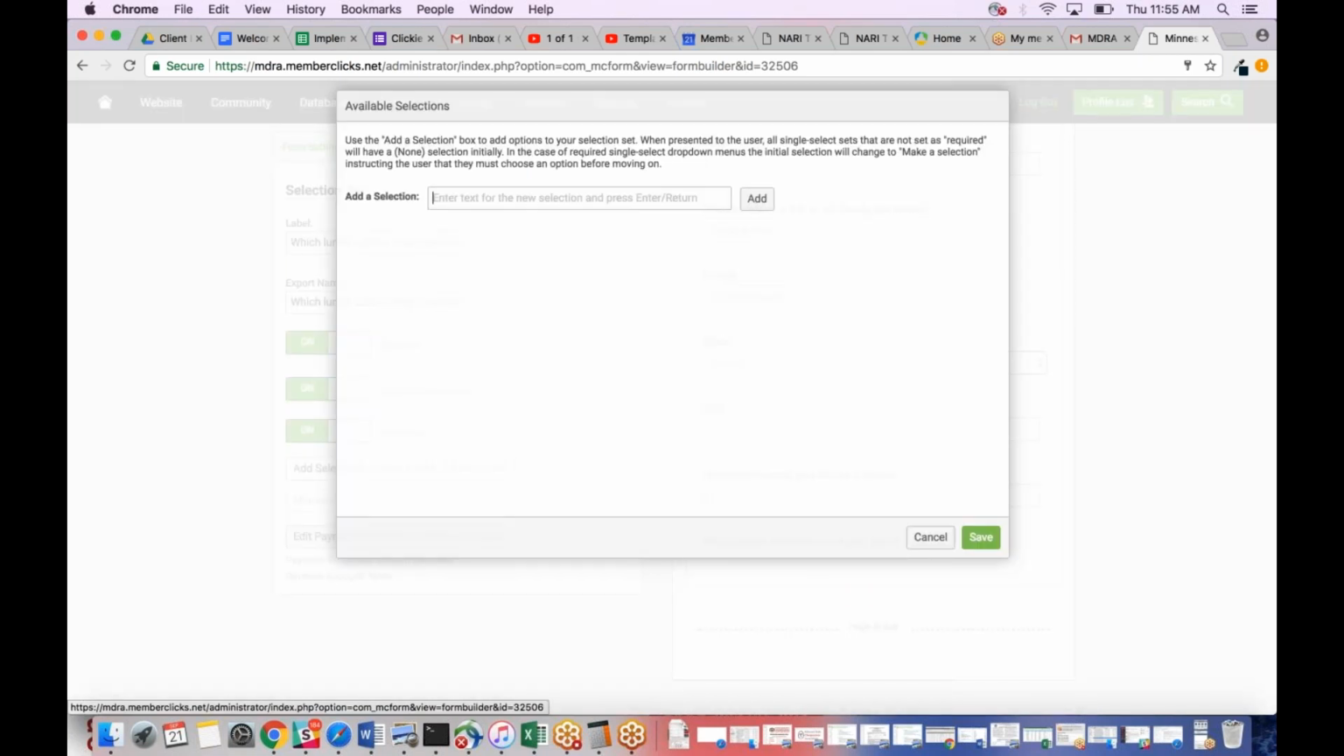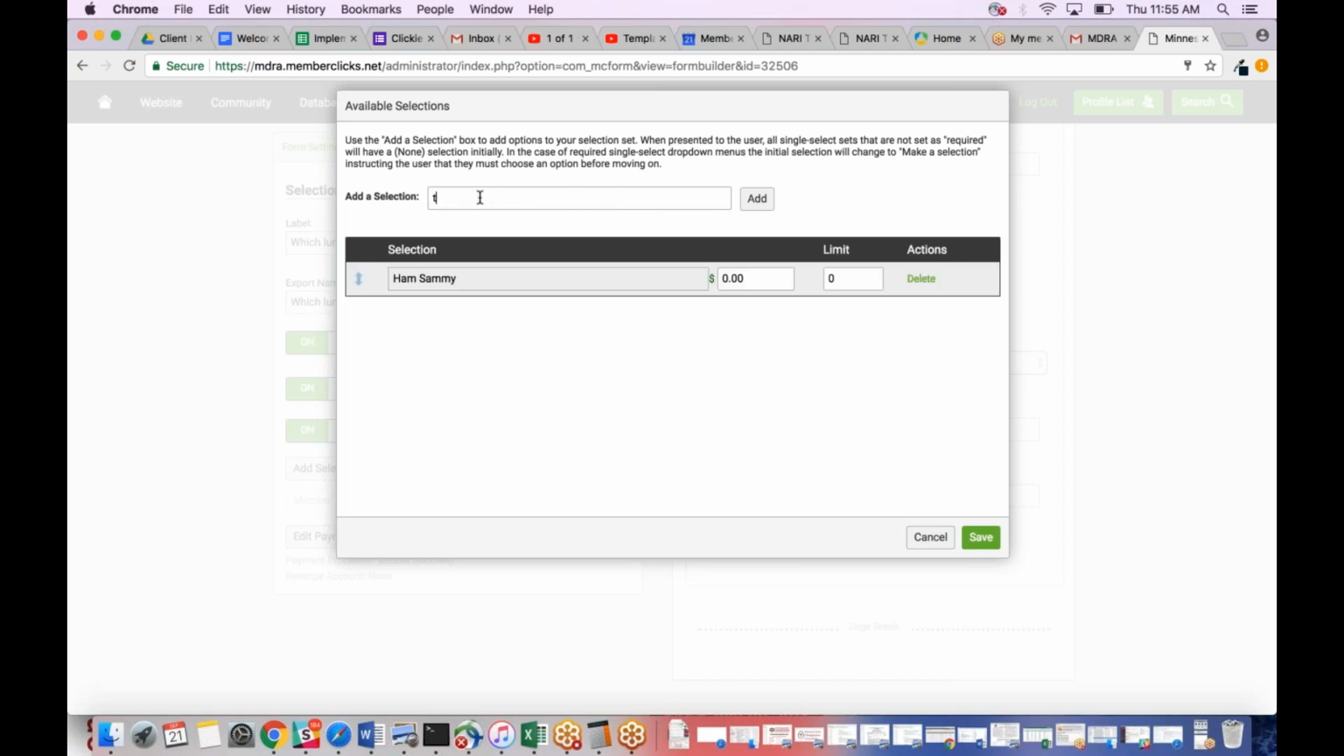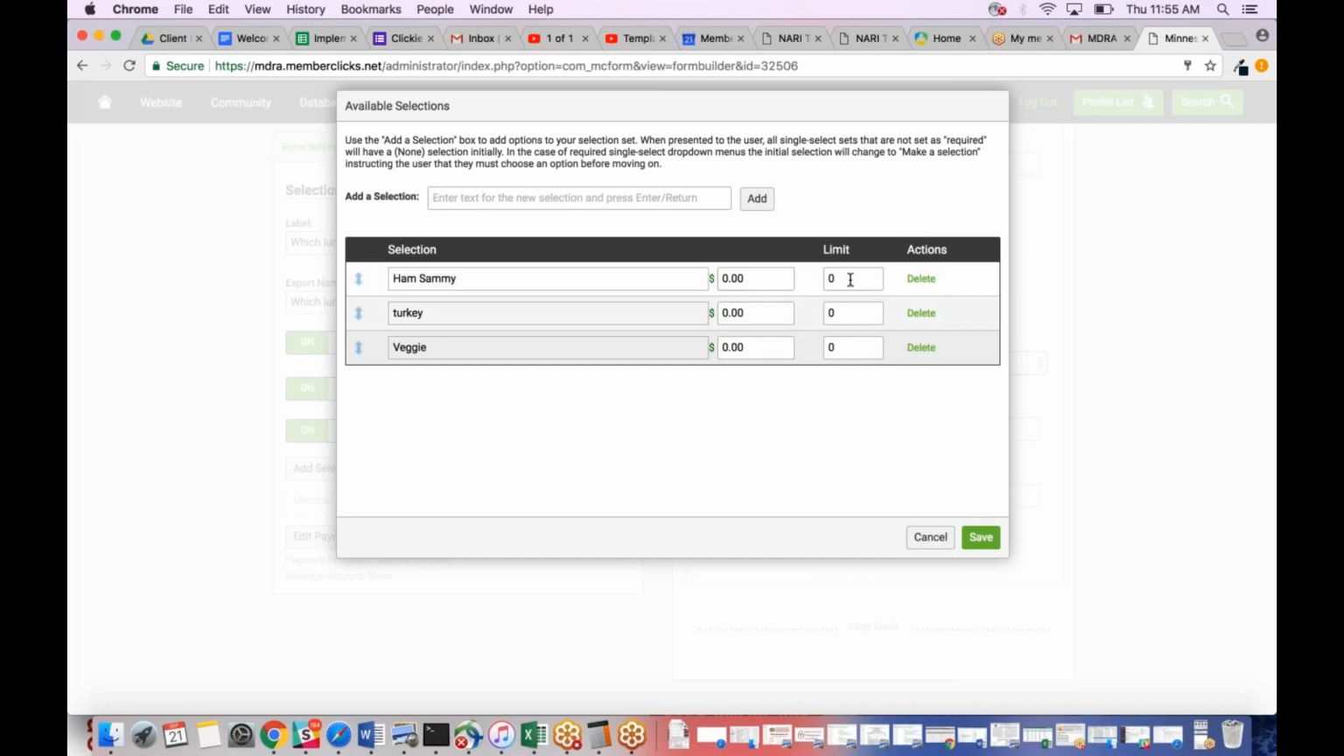We're going to add selections, option limits, and base pricing. So we could say ham sandwich, turkey, veggie. The limits over here are how many people can choose each of these options. If there's no limit, you can leave it 0. But let's say your caterer is only going to make 50 ham sandwiches, only going to make 50 turkey sandwiches, but he said, hey, I'll make you 100 veggie sandwiches. The second the 50th person chooses ham sandwich, that's no longer an option that can be selected. It's just going to be grayed out on the form.